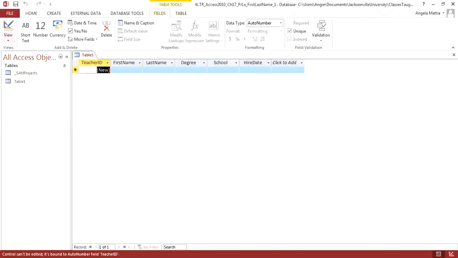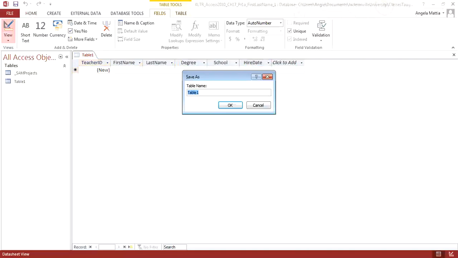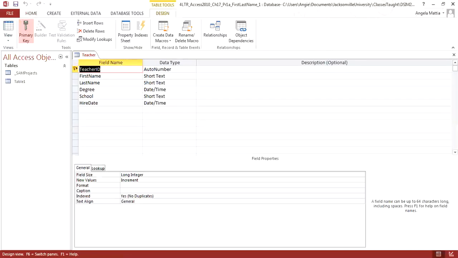So I want you to go over into the design view. We're going to name this table, and we're going to call this table teacher, and click OK. And you'll notice that the first one was automatically by default the auto number. We're going to change that, and we're going to do a short text with that.